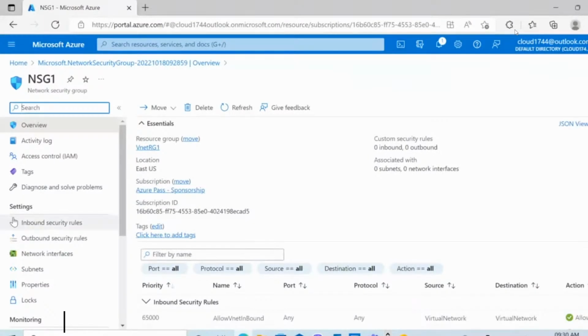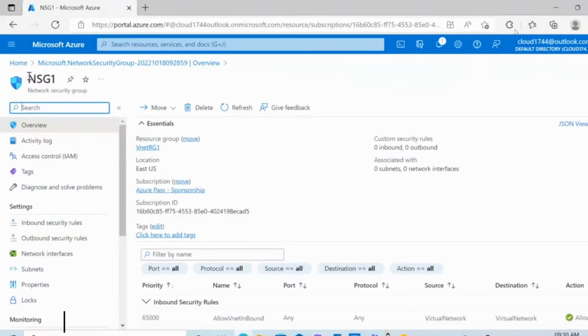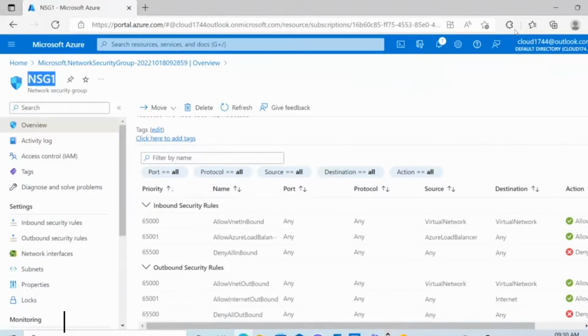You can see from this place, we can create inbound security rules for all the inbound traffic, or outbound security rules for all the outbound traffic from here. But in every NSG, we have some default rules pre-configured. This is one type of firewall. So here we have some default rules already configured. You can see here, with the help of priority, name, port number, protocol, source, destination, and action. So these are the default rules created already in the NSG.